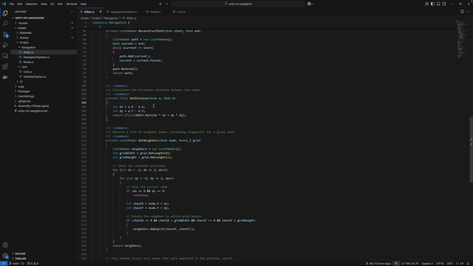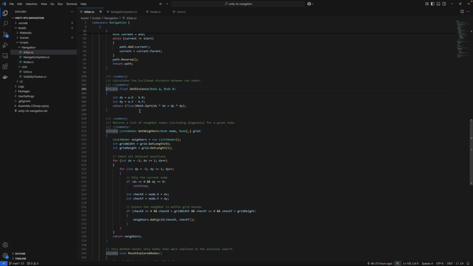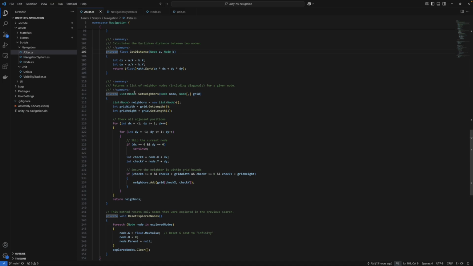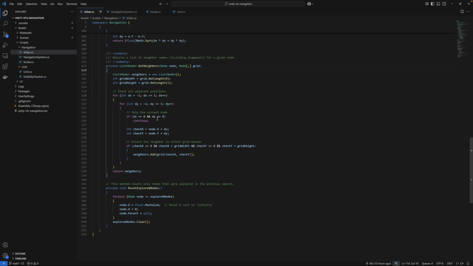Distance will change how your object would behave. So maybe one of the things you can try is to use Manhattan, just to see how the movement is different from Euclidean. Get neighbors. We have a node, and we want to find where the neighbors are relative to it. That's all this function does. And then we reset everything once we're done.